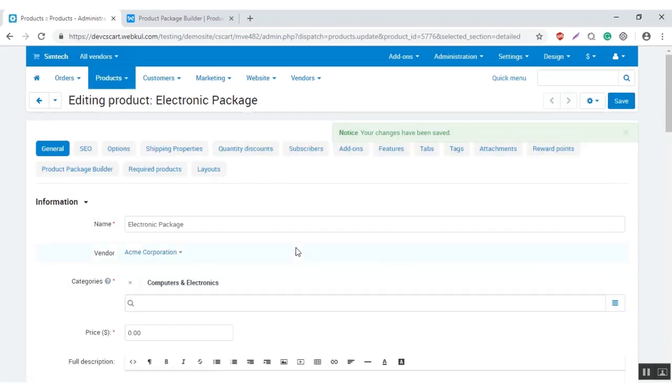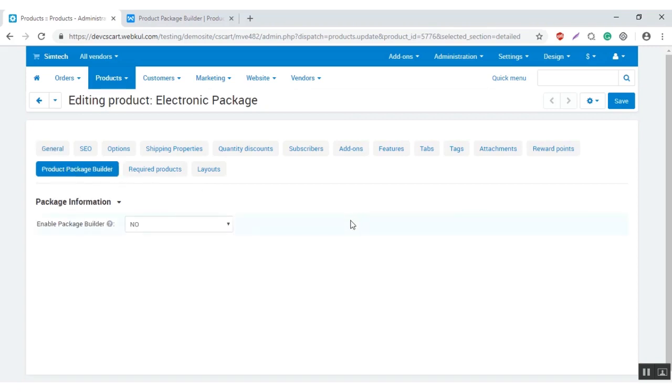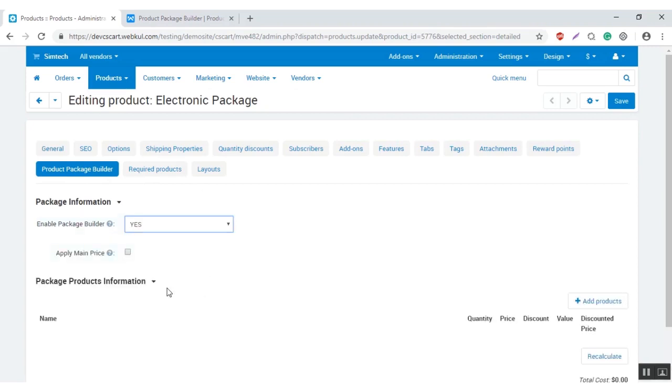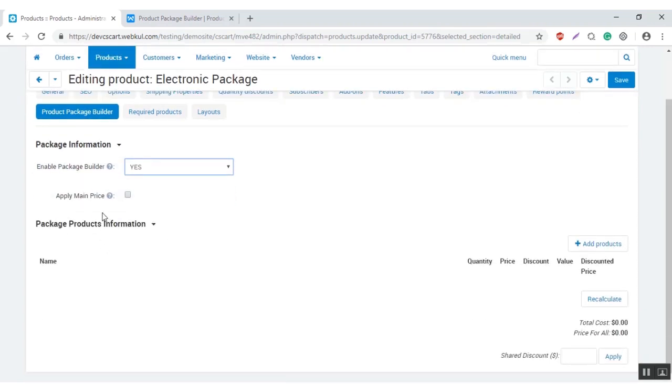So here, after your package has been created, you will see various tabs over here. Click on the product package builder tab. Here, enable package builder to yes. Now here you can see the option apply main price. If you want to display your package price as the main price, then click on this, otherwise untick this.